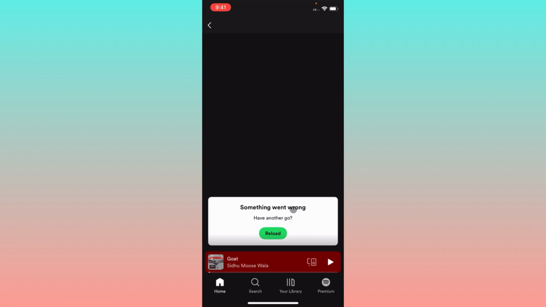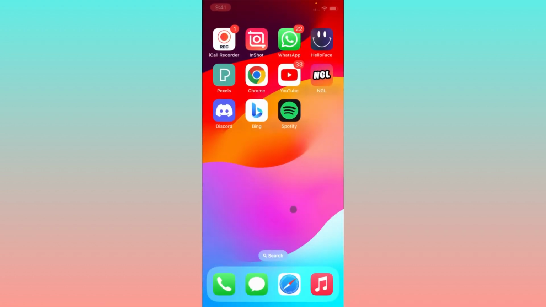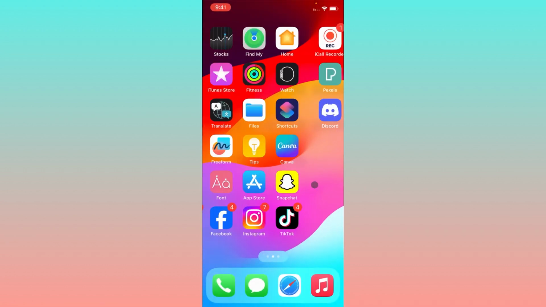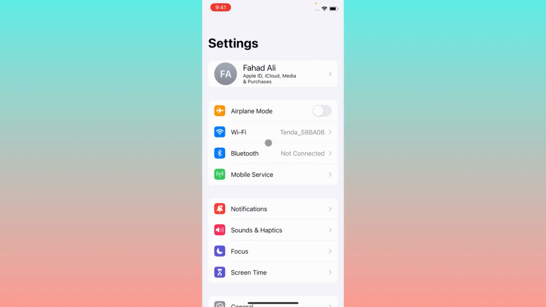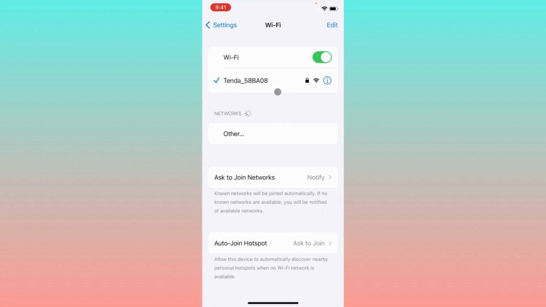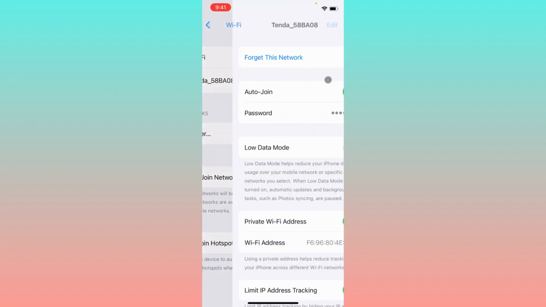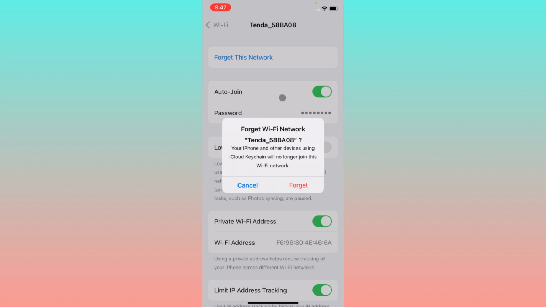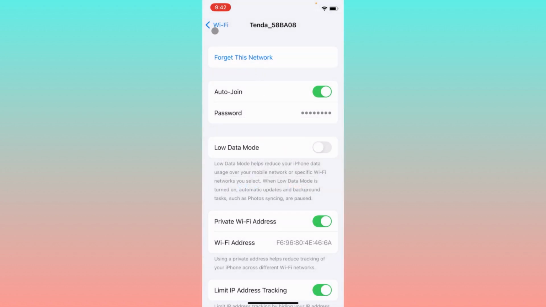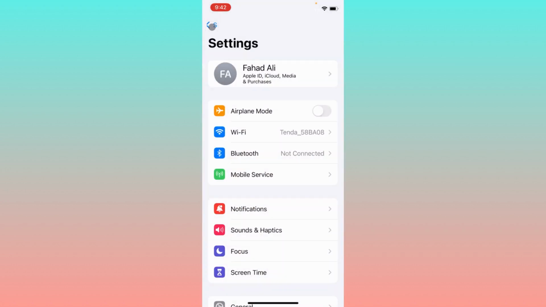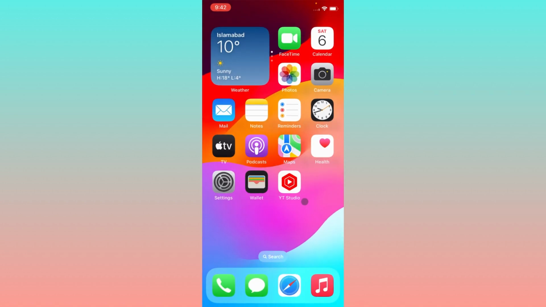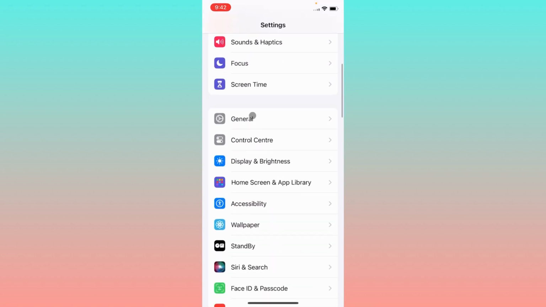So guys, simply first of all you have to go back, and after going back you have to open your settings on your iPhone. After opening your settings, simply open your Wi-Fi, and you need to connect to any Wi-Fi with your iPhone. If connected to Wi-Fi, then click on your Wi-Fi name and forget this network. After this, you have to reconnect it again or turn on your mobile data.